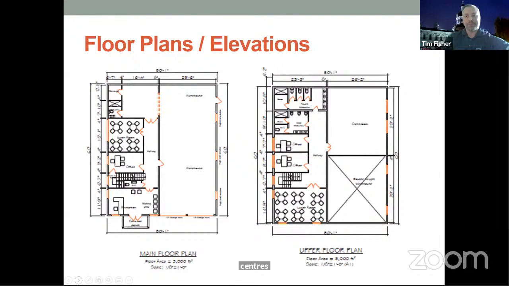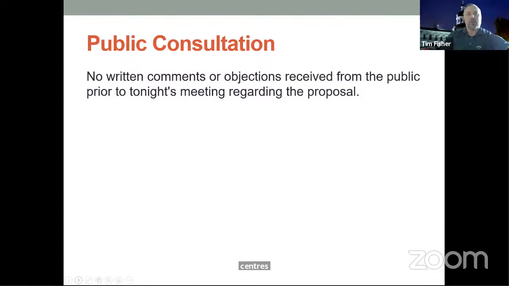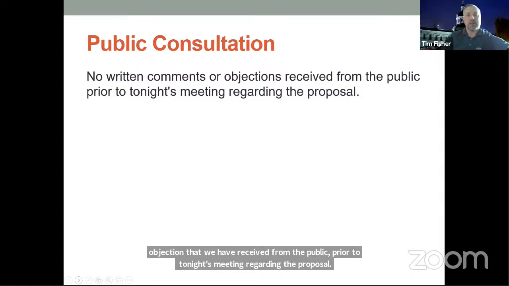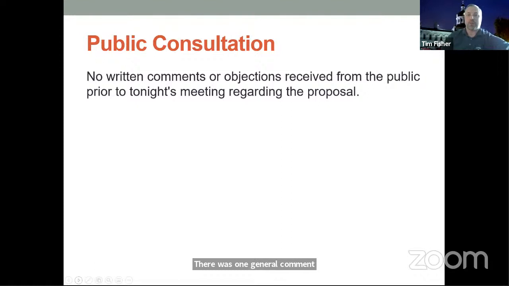So at this time, there's no written comments or objections received from the public prior to tonight's meeting regarding the proposal. There was one general comment from the abutting landowner to the east, which is the door and window manufacturer. They just had a general question in regards to civic addressing. But that issue was dealt with. It wasn't an issue with the proposal. Next slide.